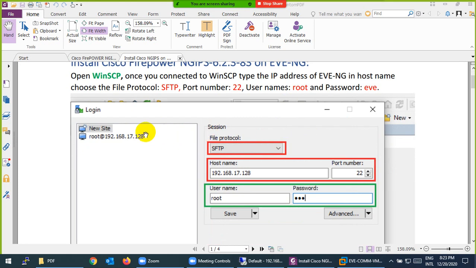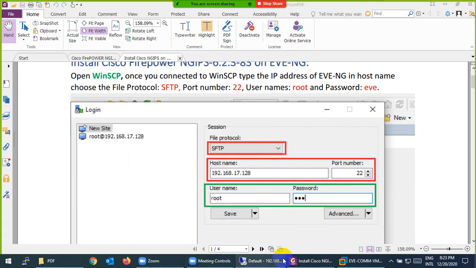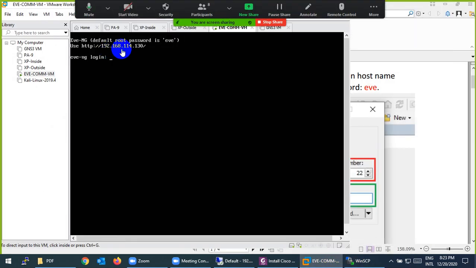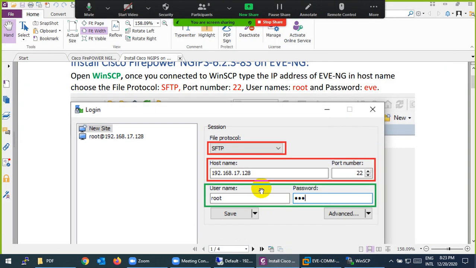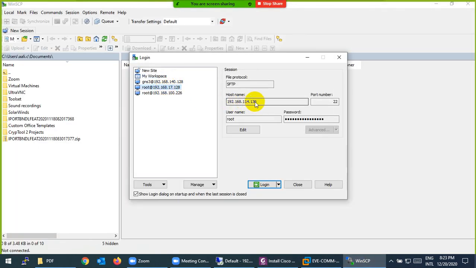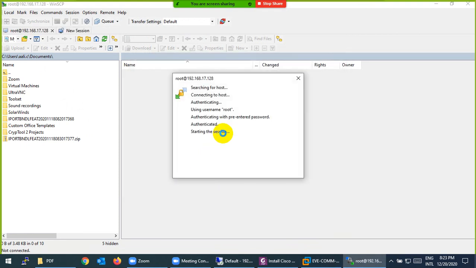How to deploy? First we need any application. In my case, I'm using WinSCP. So let's go to WinSCP and put here your EVE IP, 192.168.114.130 in my case. When you put that IP, choose the protocol SFTP and put the port number 22. Root is the default username, and eve is the password, and just log in.